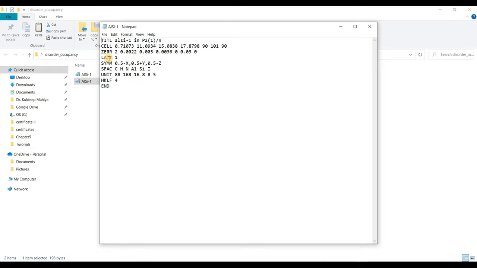Next is LATT and the type: 1 for primitive, 2 for body centered I, 3 for rhombohedral obverse setting on hexagonal axes, 4 for face centered, 5 for A centering, 6 for B centering and 7 for C centering. We put a minus sign in front of this number if the space group is non-centrosymmetric. So P21/n is a centrosymmetric primitive, so it is 1. Suppose there is P21 instead of P21/n, then it should be minus 1. Similarly, in case of C centering, if it is C2/c, a centrosymmetric space group, it is 7. If it is non-centrosymmetric like Cc or C2, it is minus 7.